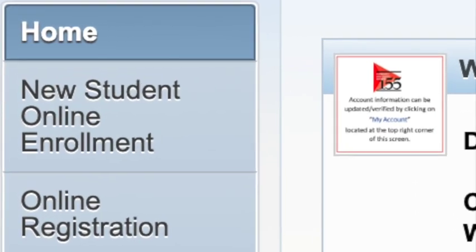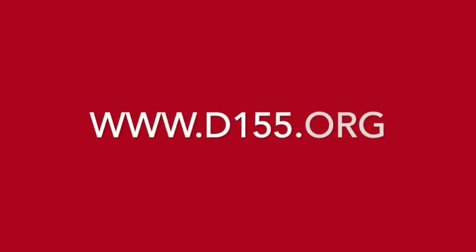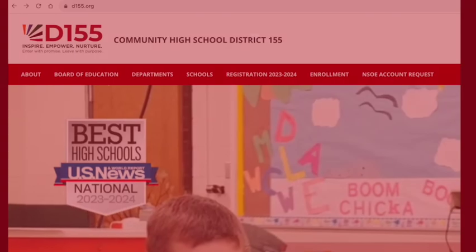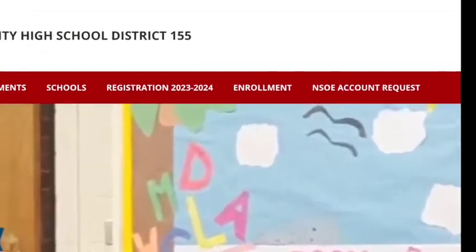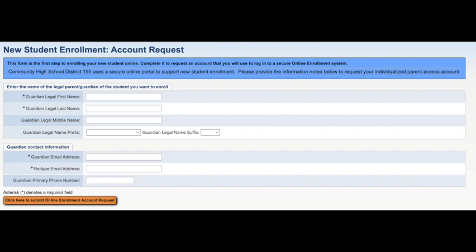Skyward mobile app. If you are new to District 155, you will need to request an account to begin the enrollment process. To request an account, go to www.d155.org and select NSOE Account Request. Fill out all of the required fields and submit the request.